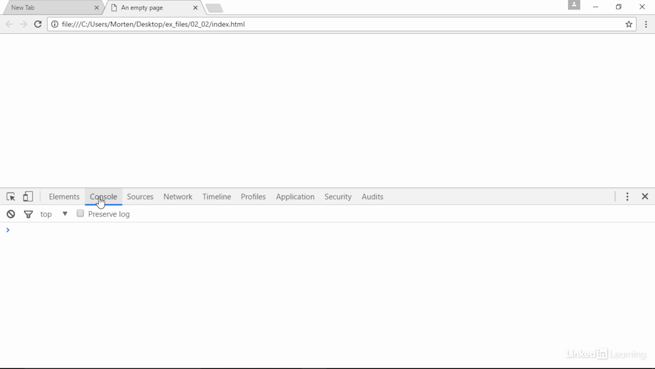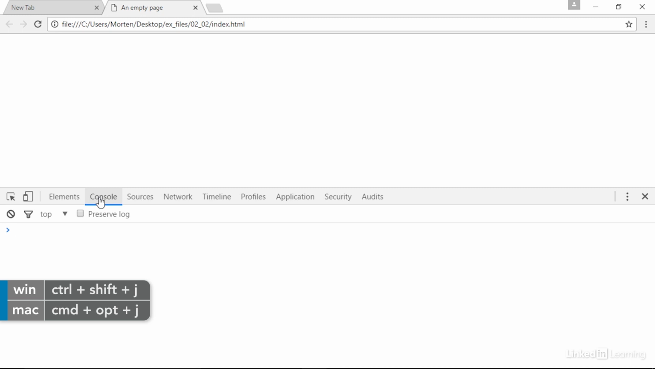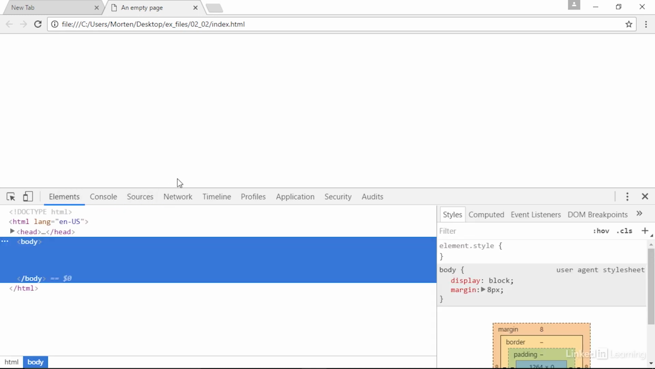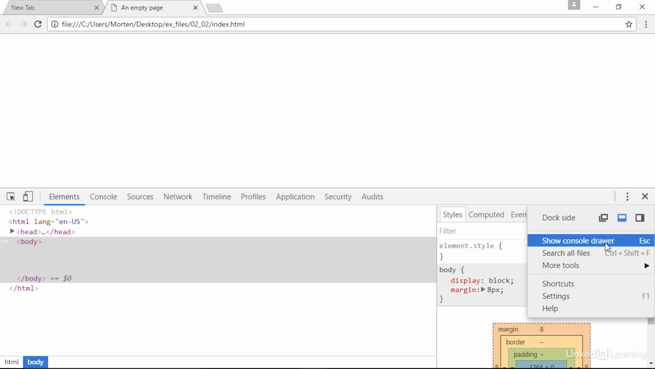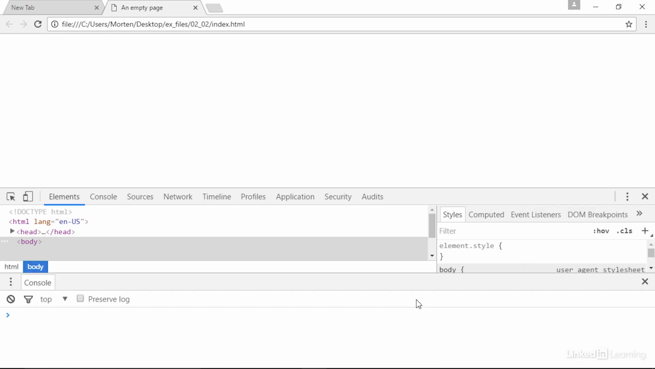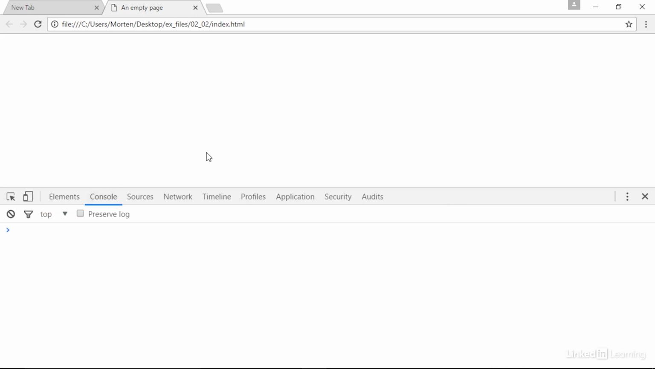You can also open this panel directly by pressing Ctrl-Shift-J on Windows or Command-Option-J on a Mac, or open it as a drawer while viewing the Elements tab by either clicking on the Donair menu on the right-hand side and selecting Show Console Drawer, or simply hitting the Escape key on your keyboard. For now, we'll work with the console as a separate tab.